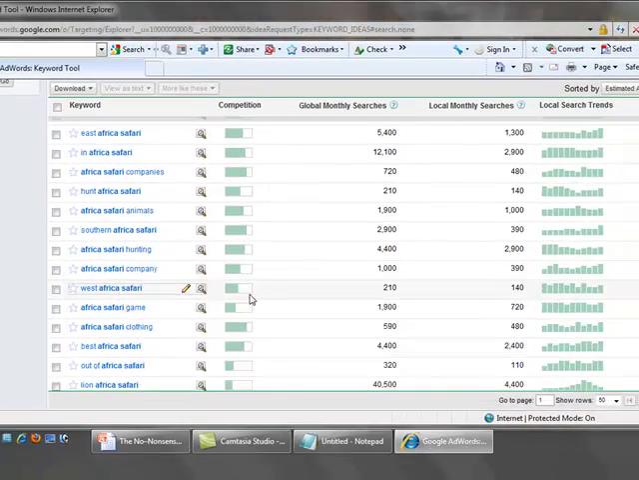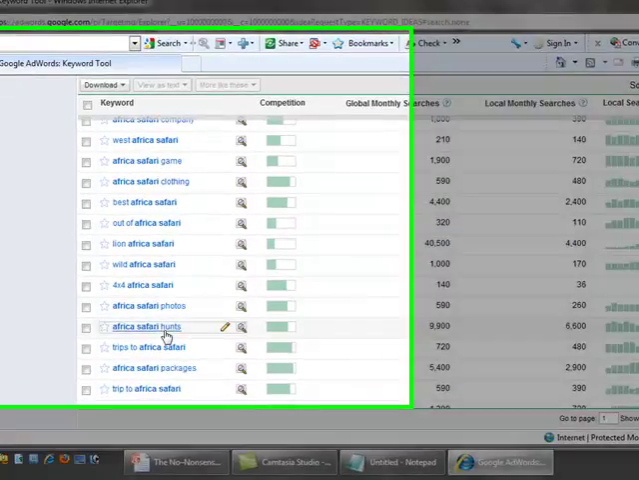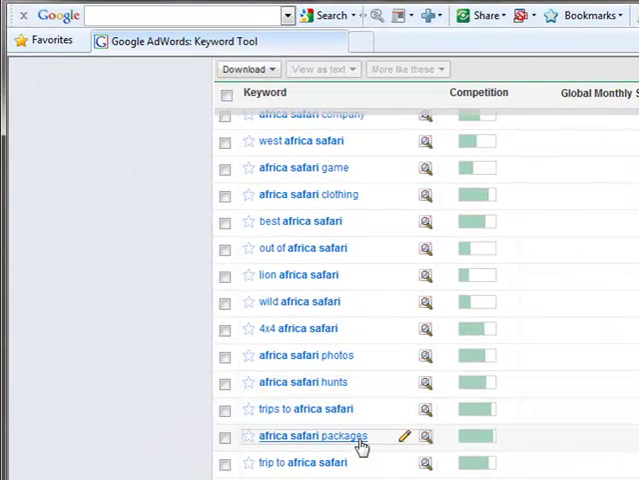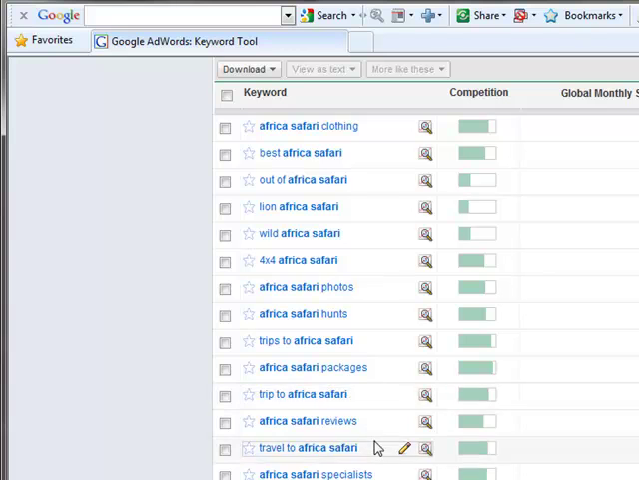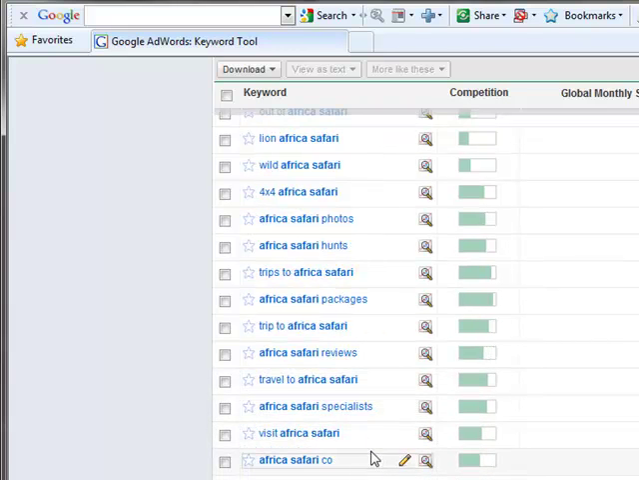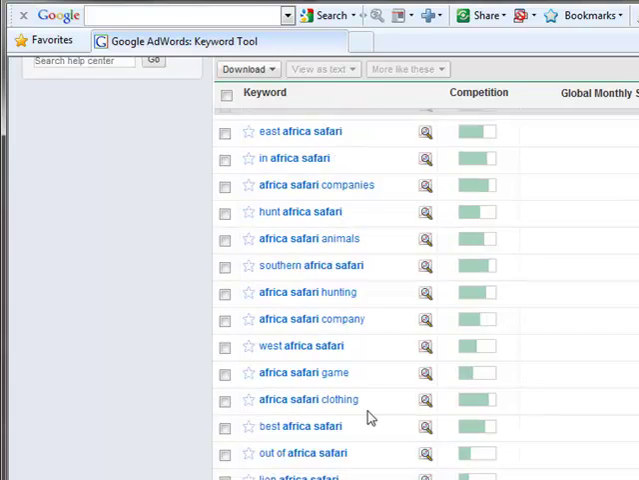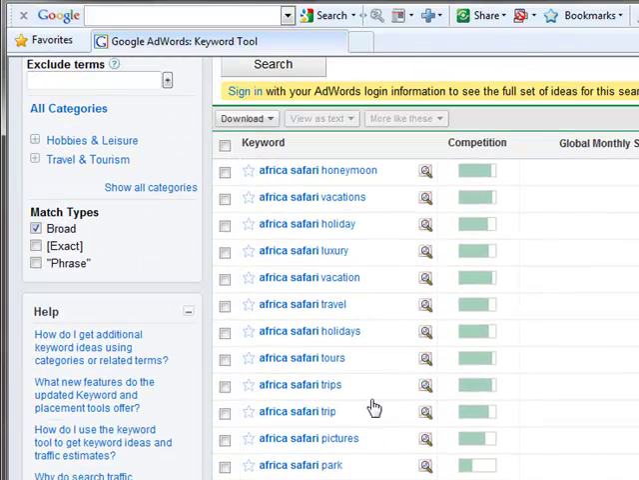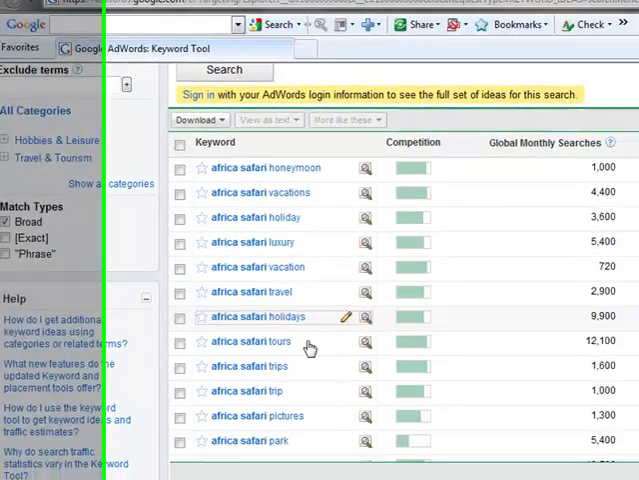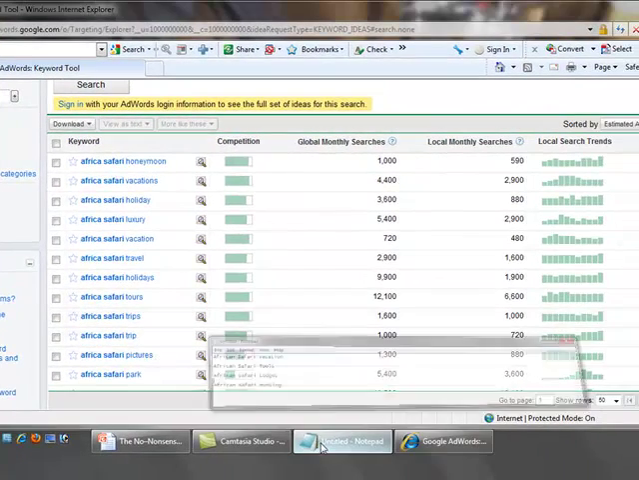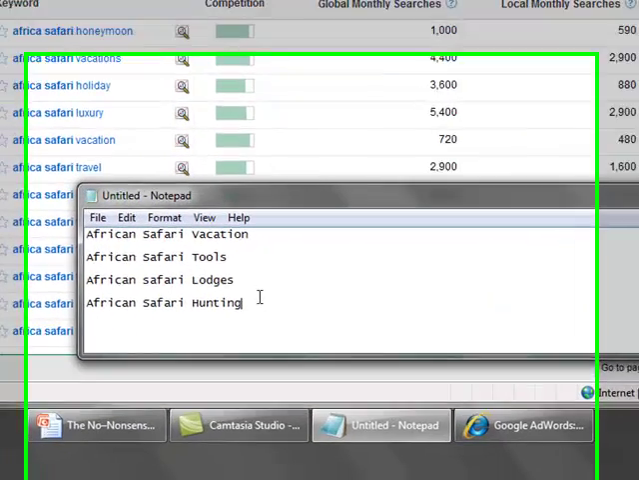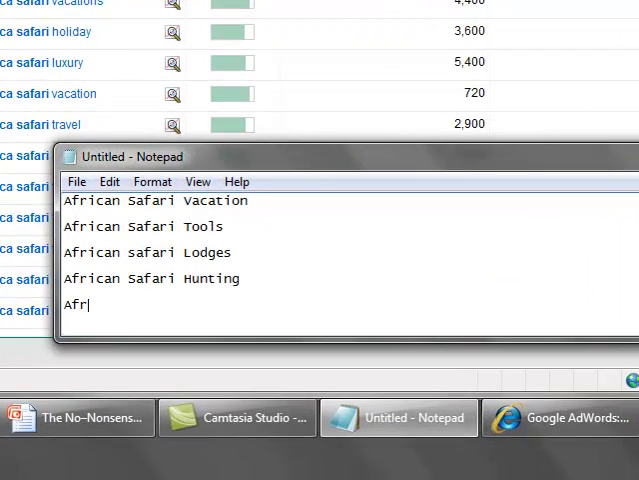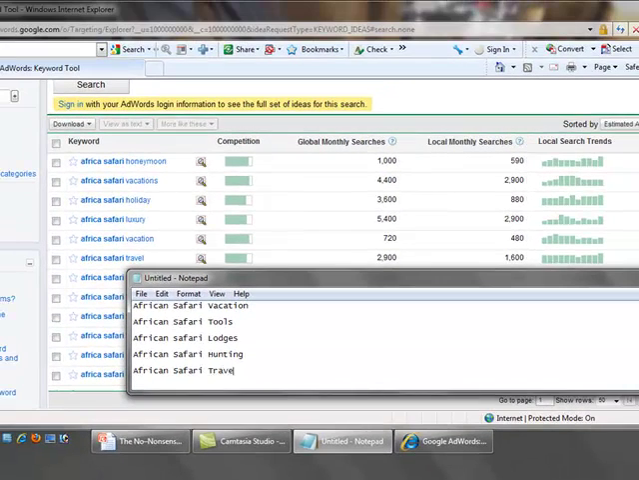And we'll get one more. I'm just showing you kind of a little bit of what we're looking for, and then I'll show you the next step. Let's see, we'll choose one more. Let's go back up here and see if we see anything. Alright, we'll do African safari travel. Okay, so we've got 5 there.